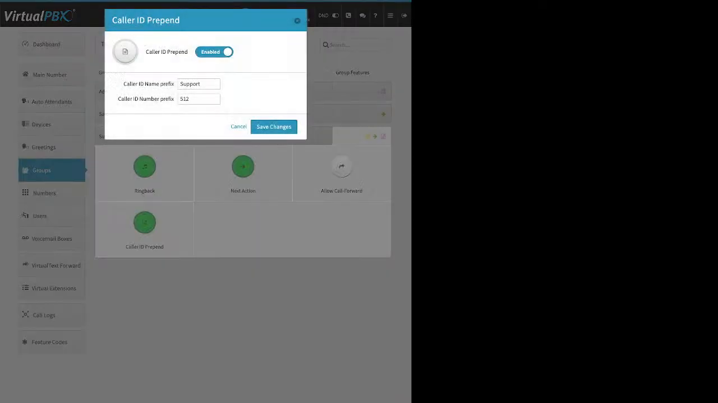Caller ID prepend. This is for your VoIP phone users. You would click up here to enable the feature. This allows you to add either text or additional numbers that you want to show up in front of the caller ID on your staff members' phones. So now calls coming into the group ring staff members' VoIP phones. On their VoIP phones, they're going to see the word support and then the phone number of the person who's calling in. That lets them know the kind of call they're about to receive.